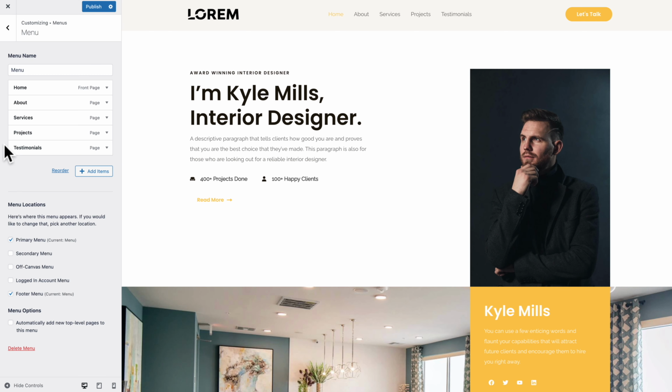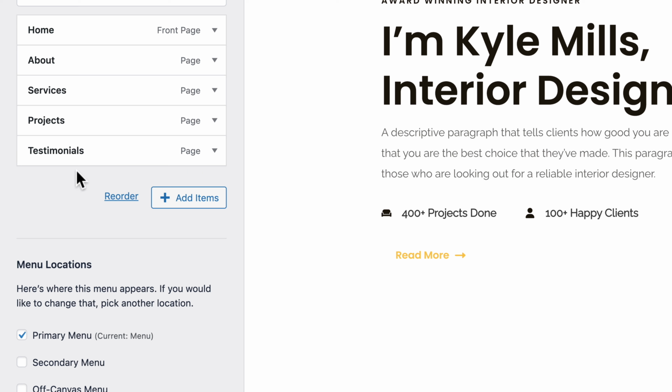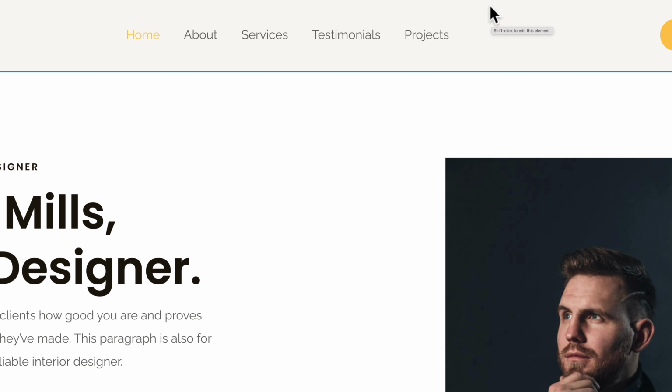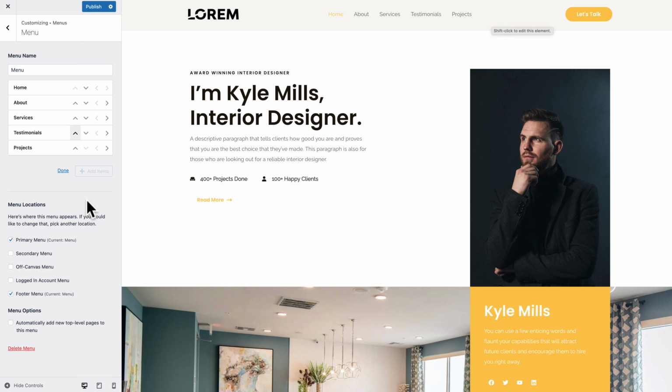Now we can also reorder the elements of the menu. So for that, you want to click on Reorder, and then you can change the order. So if I click on this arrow, Testimonials now goes before Projects. And as you can see, it's reflected in the preview. So let's put it back the way it was and click on Done.